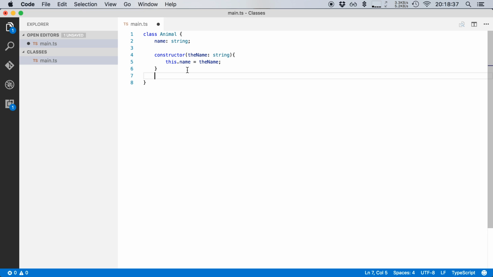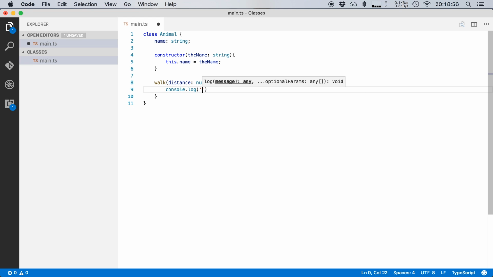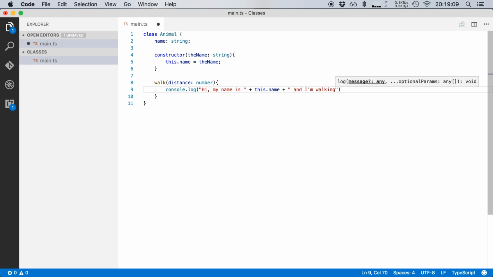Now let's make our animal do something. Let's add a method. Let's add the walk method to make our animal walk somewhere. And this will receive a distance, for example, as a parameter that will be of type number. And then it will log something to the console and say, hi, my name is, plus the name of the animal, and then say, and I'm walking, and then add the distance to that, so many meters. Okay, so now we've created a simple class with a constructor and a method and also an attribute.